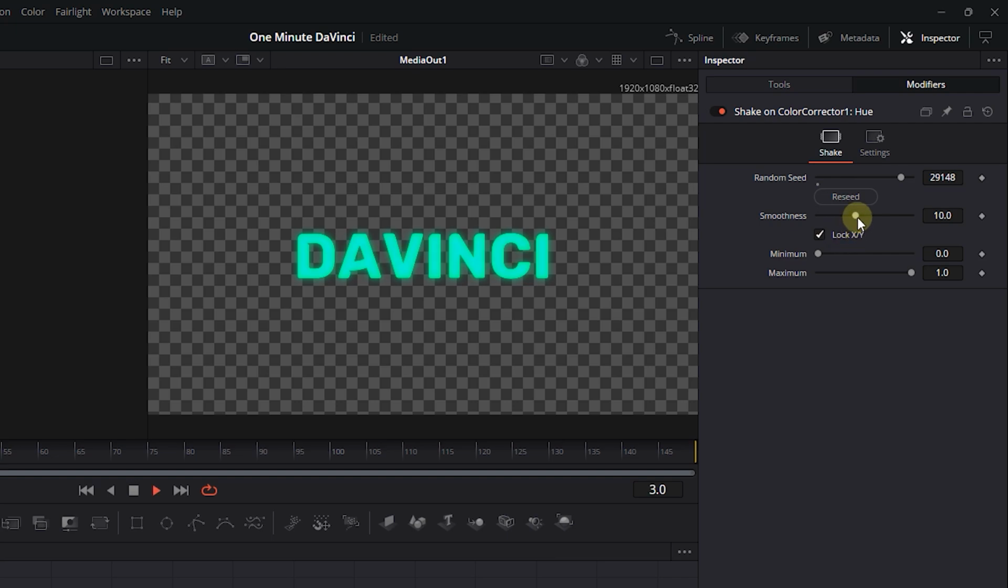Decrease the smoothness if you want a flickering text color look. Or increase it so changing colors will be smoother. Also, you can set minimum to -1 to get a complete range of hue values.